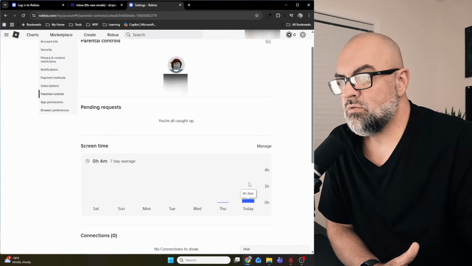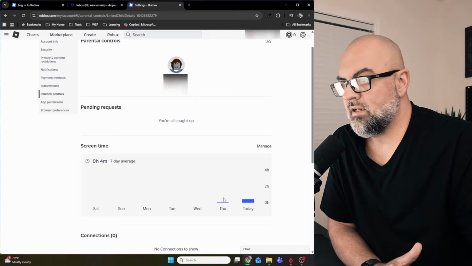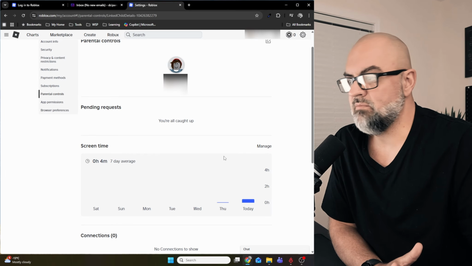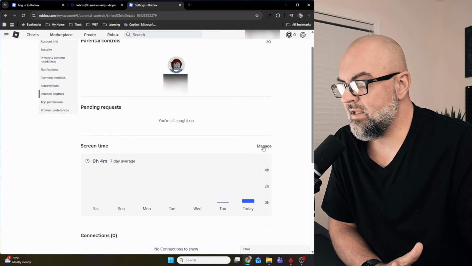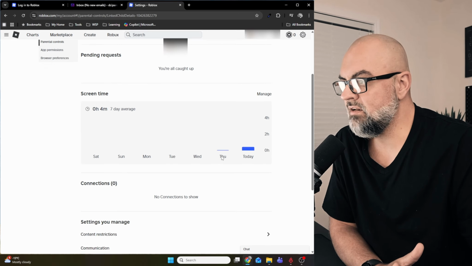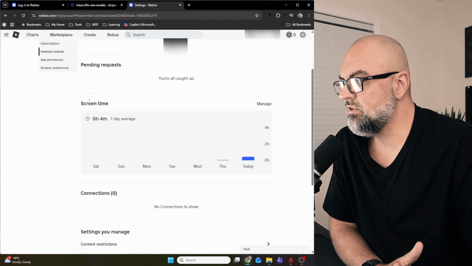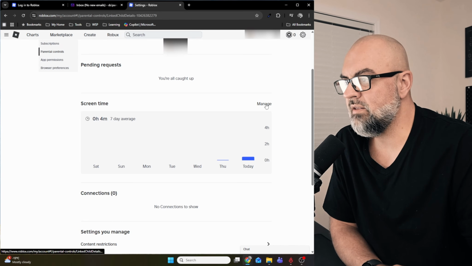Let's talk about screen time, because Roblox is designed to make time disappear. In screen time, Roblox will typically show you an overview, like a 7-day average, as you can see here, and it may let you set a time. In order to do that, you need to click on the manage link over here. It's a little bit hidden. It doesn't look like the settings over here under settings you manage. You need to come up to screen time and click on the manage link.